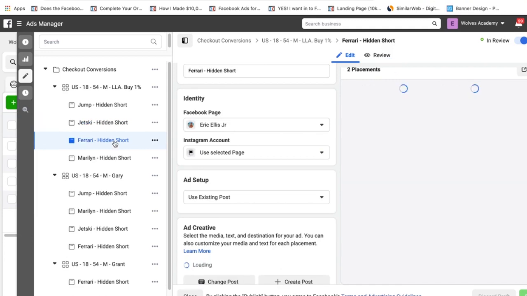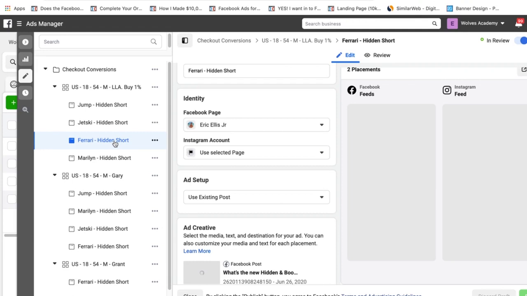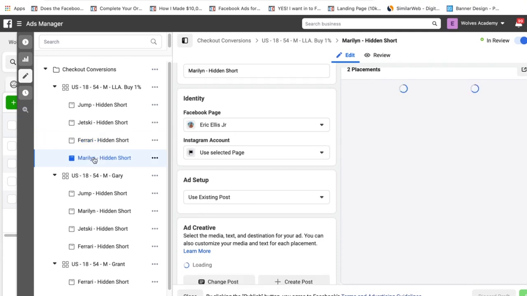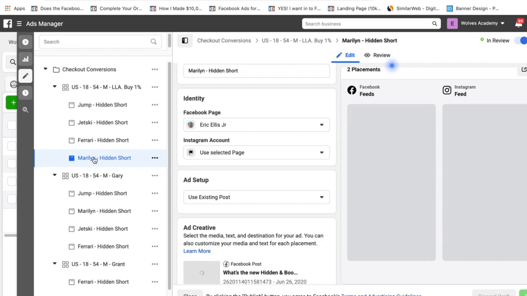To give you the campaign breakdown, we have one marketing angle, 2 different campaigns, 4 different audiences, so a total of 32 different variations. This is the thumbnail of me sitting in a Ferrari, and that's why it's called Ferrari. This other one is called Maryland because I have a Marilyn Monroe hoodie on.